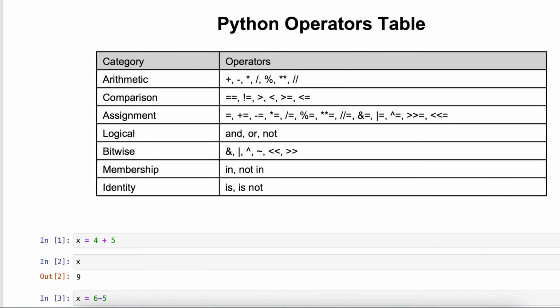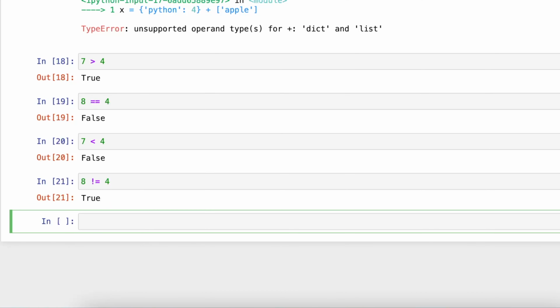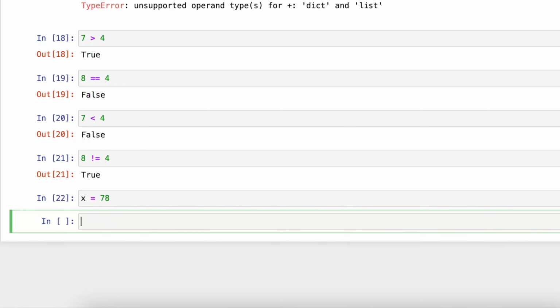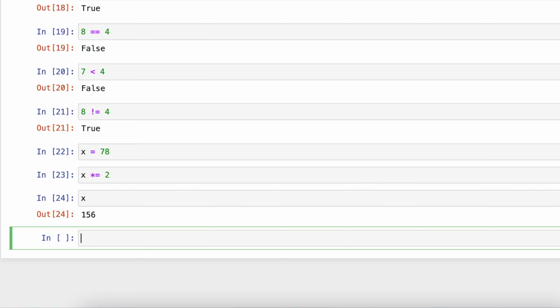Then we have assignment operators. Assignment is basically when you want to assign something to a variable, right? For example, I assign 78 to x, right? This is assigning a value. But what if I want to multiply 78 by 2 and then assign the final result to x? You can actually do it like this, right? This is like a shortcut for doing it. So that is why I get 78 times 2 as 156.